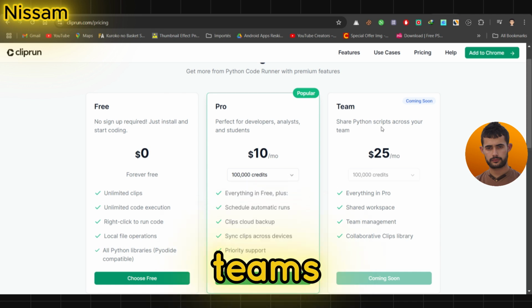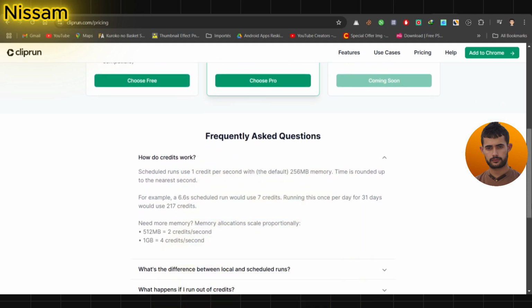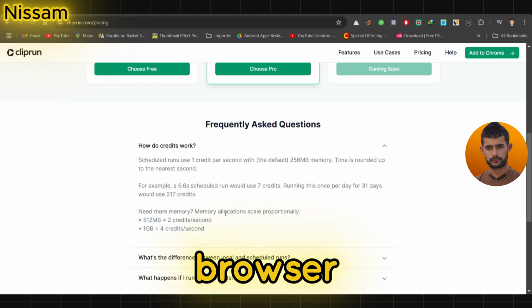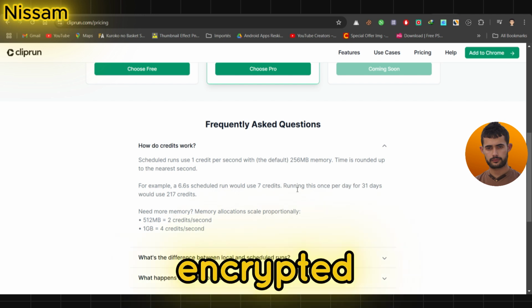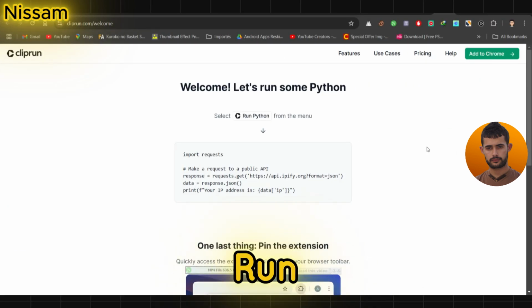Oh, and for teams, there's an upcoming team plan with shared workspaces, perfect if you're collaborating on projects with your squad. Super fancy, right? Before you ask, Cliprun keeps things private. Your code runs locally in your browser, so no sketchy stuff. But if you go Pro and your code needs to run in the cloud, everything is encrypted, so you're safe from prying eyes.